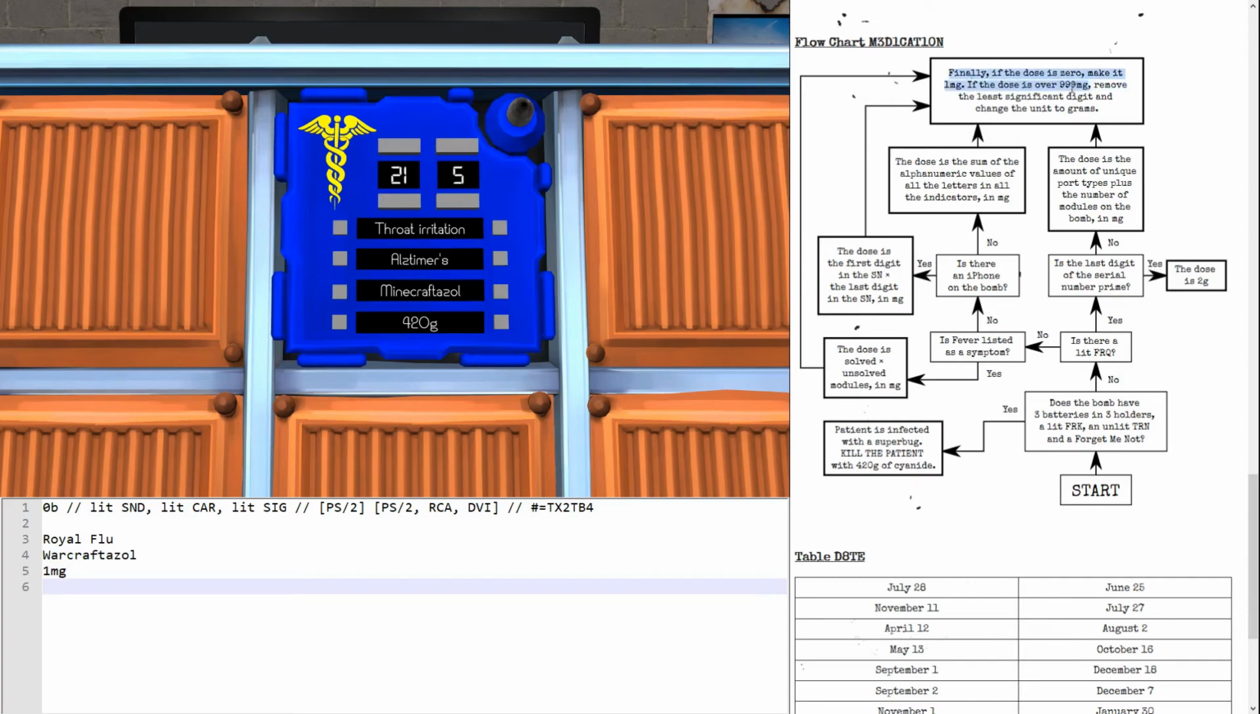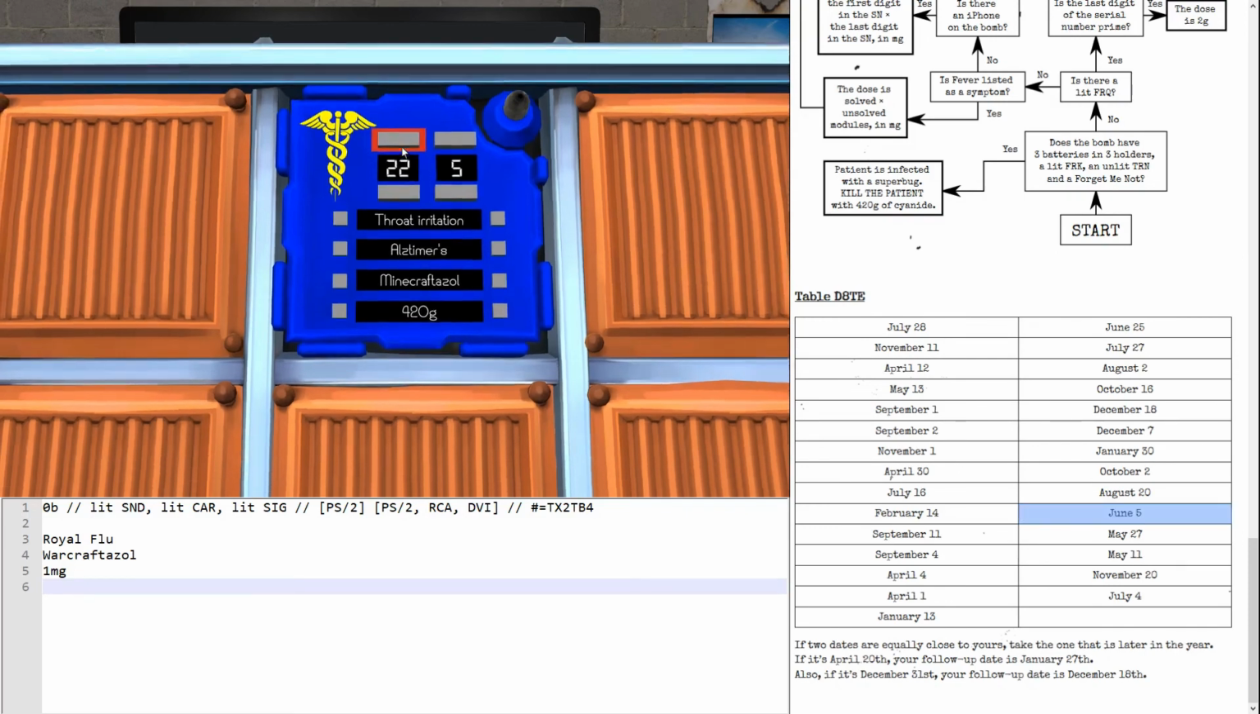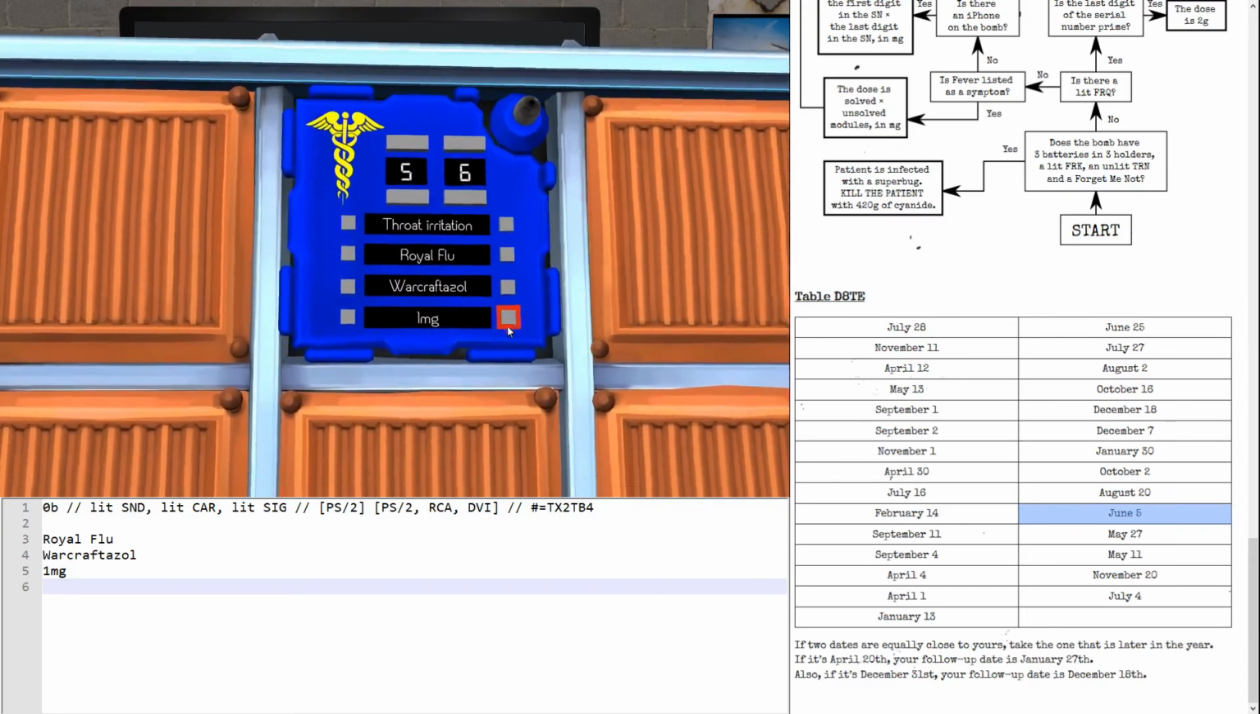Also, if the dose is over 999, which, you know, maybe if you have lots and lots of indicators or something like that, then remove the least significant digit, which means the last digit. So let's say you have like 1024, right? It says remove the least significant digit, so remove the 4 and change the unit to grams. So the answer would be 102 grams instead of 1024 milligrams, which is weird, but that's the rules of the module. So in this case, we have royal flu, Warcraftazole 1 milligram, and the follow-up date is still going to be the same as before. So we have 5-6, and we have royal flu, Warcraftazole, and 1 milligram.